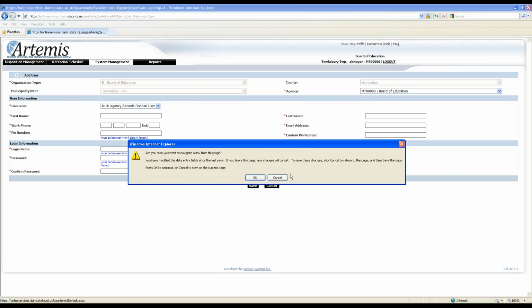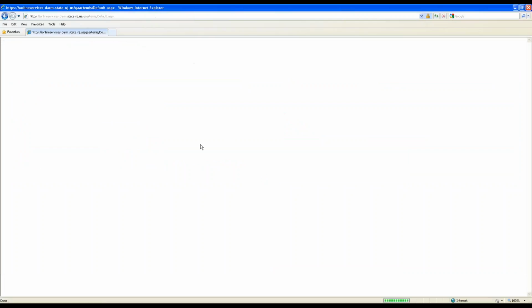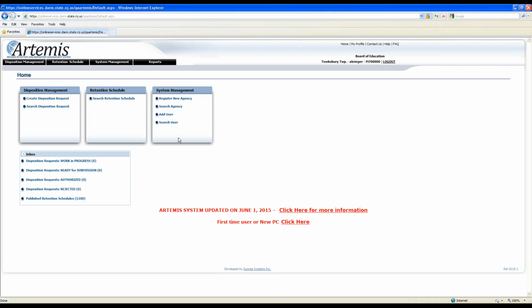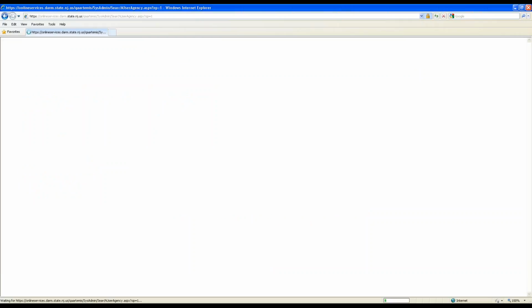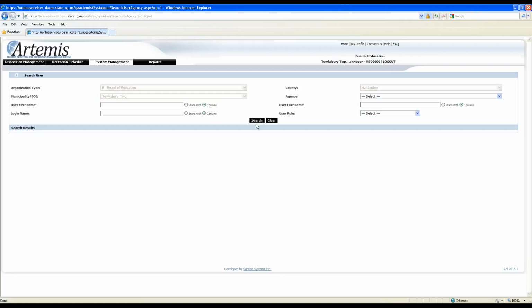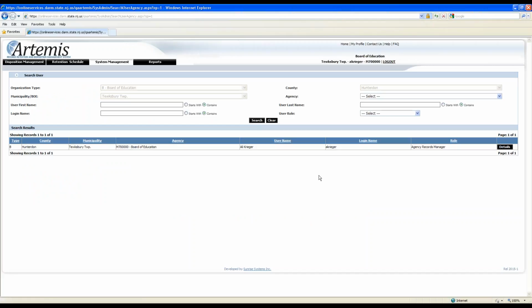And then the same thing is true too when you want to go to search for your users. Once you have users set up in the system, you can click on search users. You can click on the search button. Right now we only have one user, myself, that's been set up. But if you have other users set up in the system, basically what you would do is you would see them in the list.